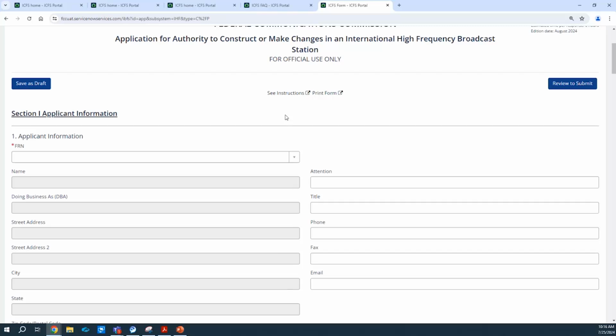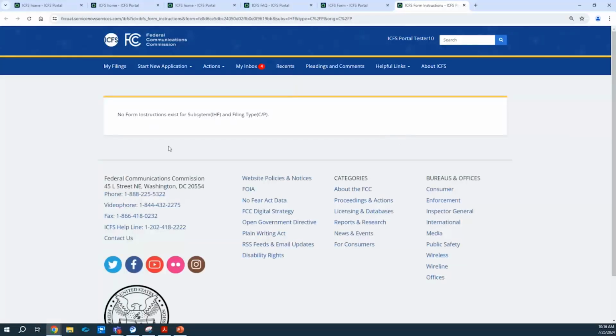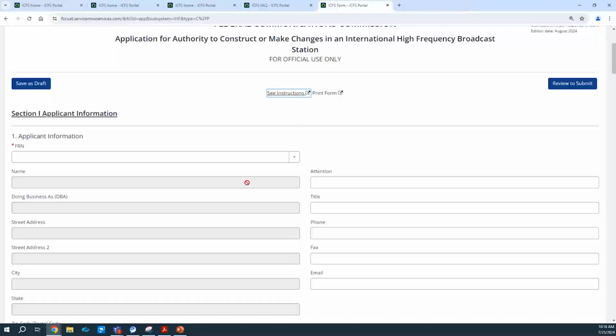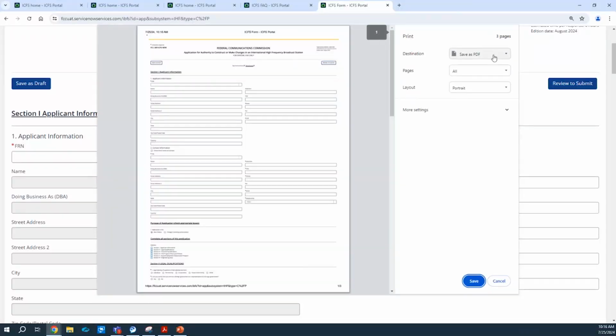You can print the form or save the form before you fill it out or together with all the information you fill out in the form. To see the instructions, you will click here and you will be taken to the instructions. The CP IHF hasn't uploaded the instructions yet, but this is where you will find them. As well, to print or save the form, you will click here and you can select save as PDF or Microsoft Print to PDF, which will be to print the form, or you can just save it to your computer.